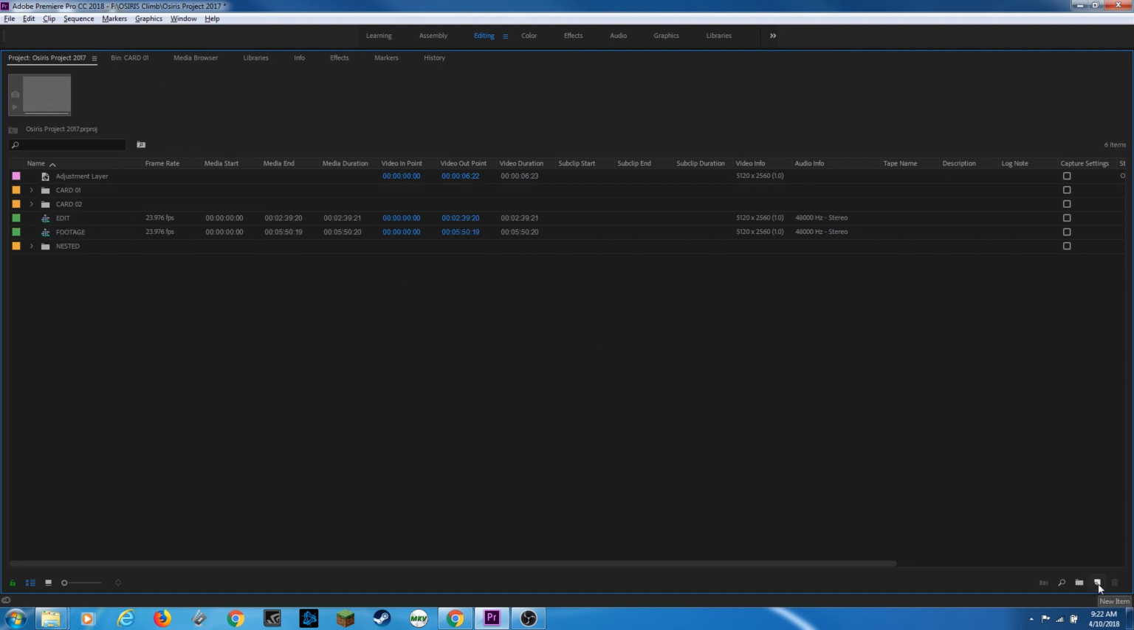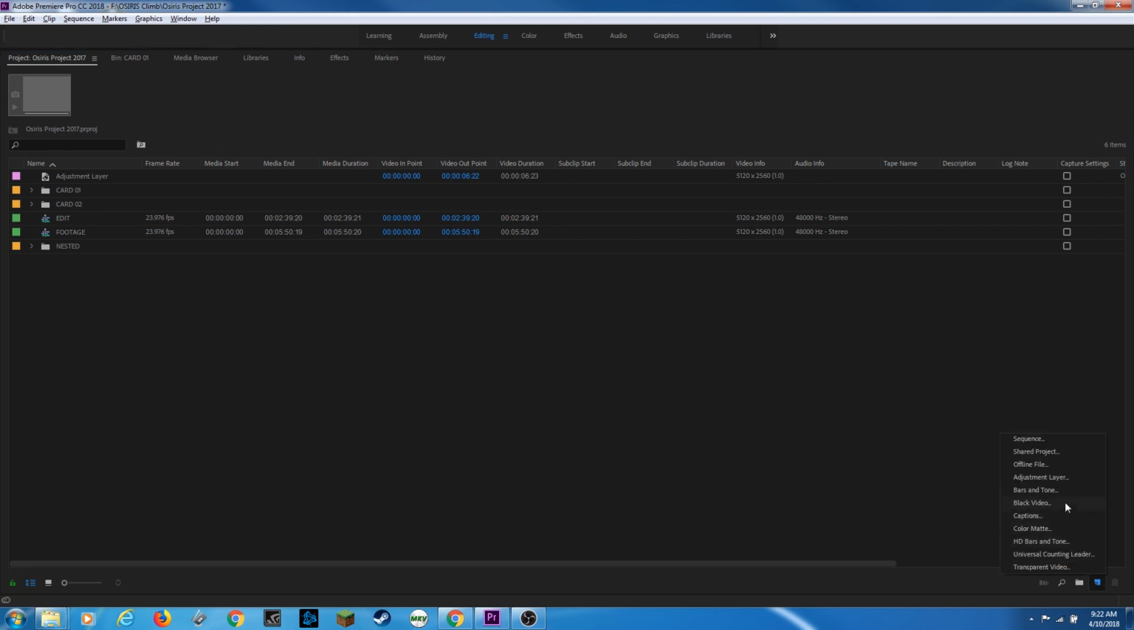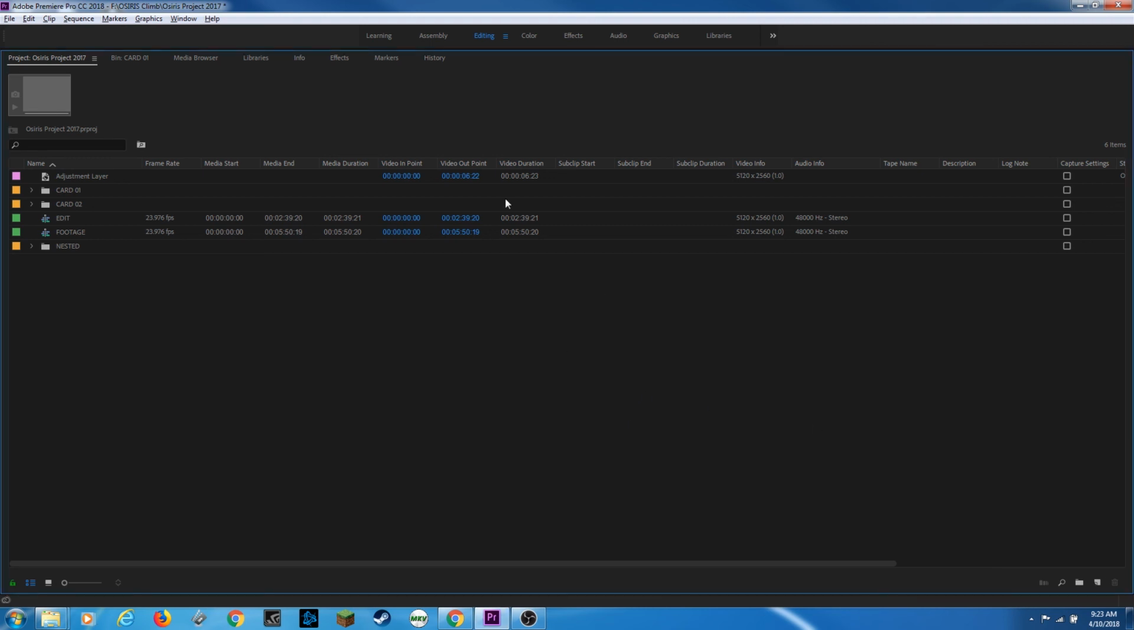Down here you've got your new item icon. The new item icon has several things in it. This is where you create new sequences. This is also where you create what they call generators, like adjustment layers, black video clips, color mats, and other types of video clips and generators. And these things we will go through in detail in later episodes. But that's a quick layout of what your project window is used for.